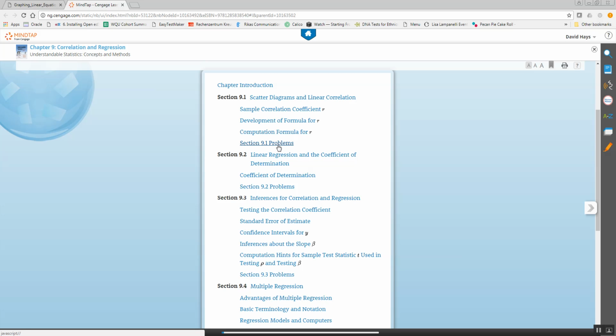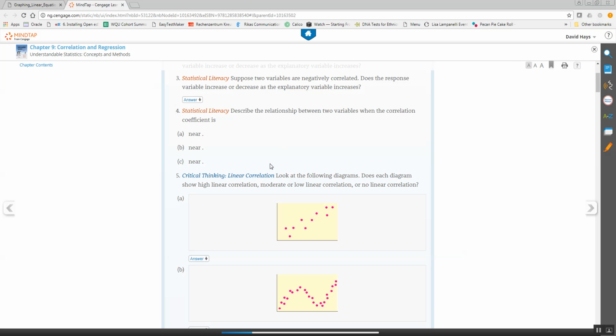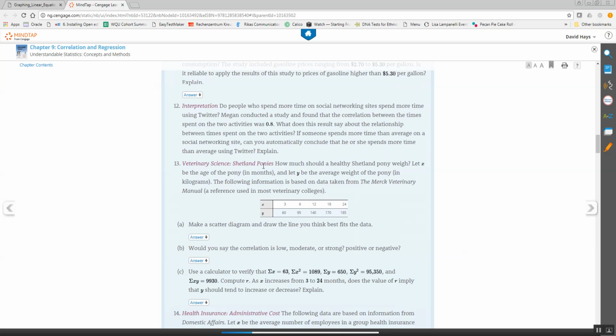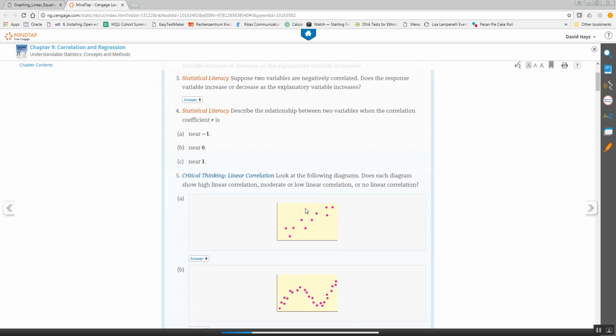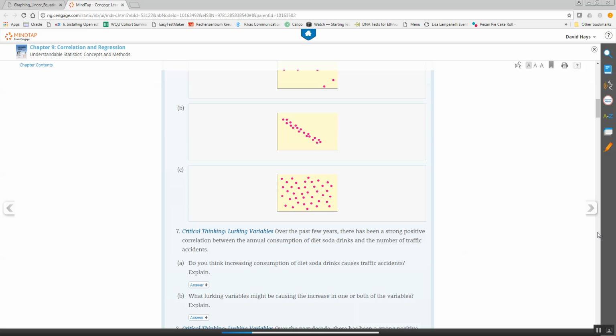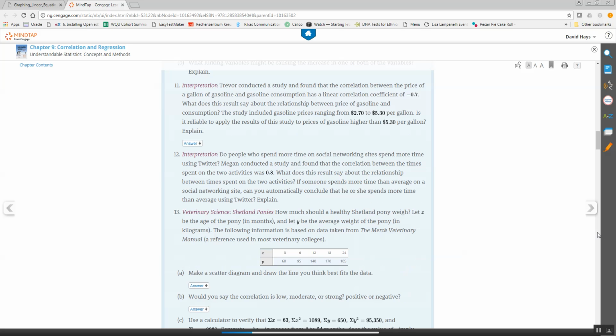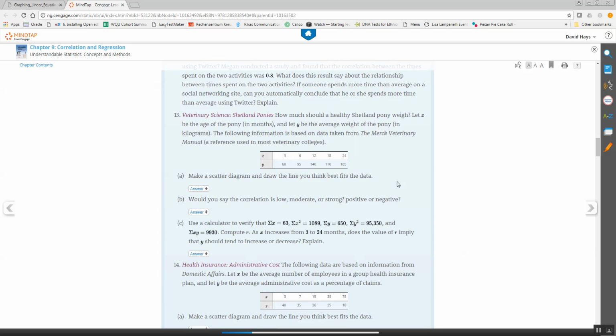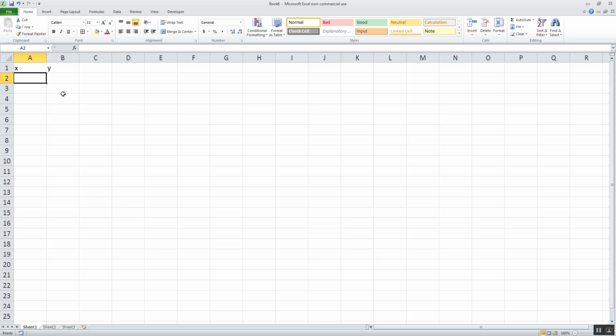And let's take a look at some problems here. We'll get there eventually. And number 13 says make a scatter diagram for these data points right here. So let's take a look at that problem.